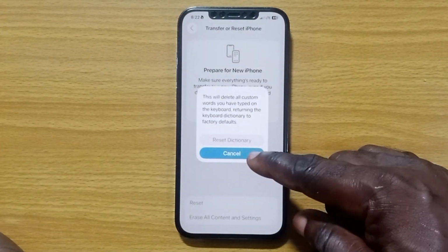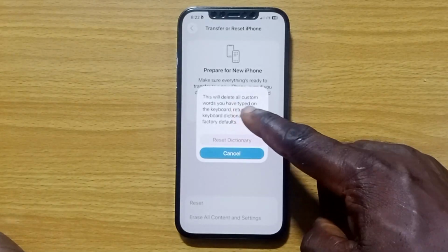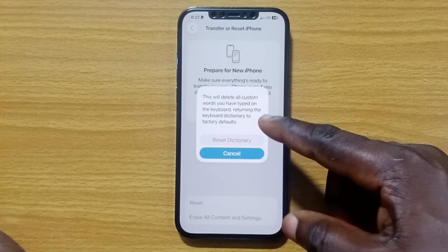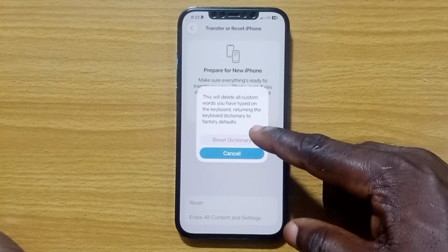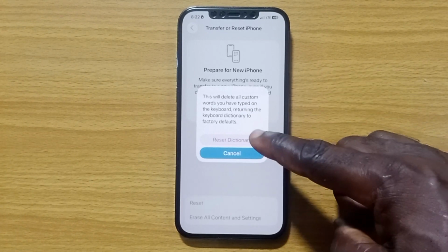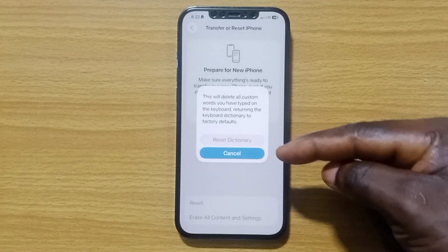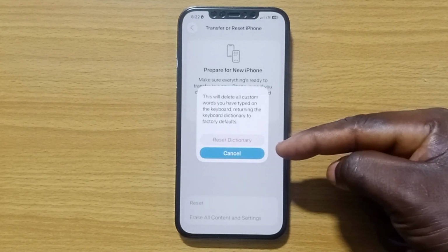Now you have it like this that says this will delete all custom words you have used on the keyboard, returning the keyboard dictionary to factory default. So go ahead and tap on Reset. Then that's all, guys. You've been able to reset the keyboard dictionary to default on your iPhone.